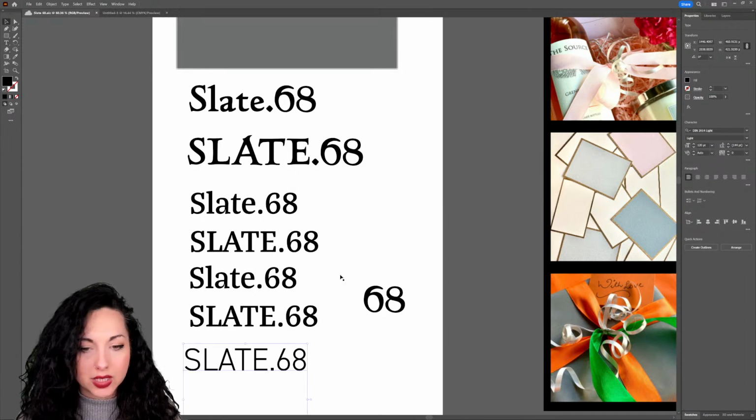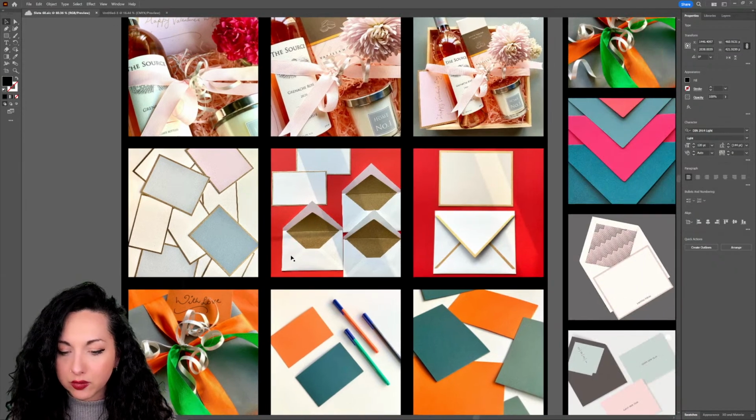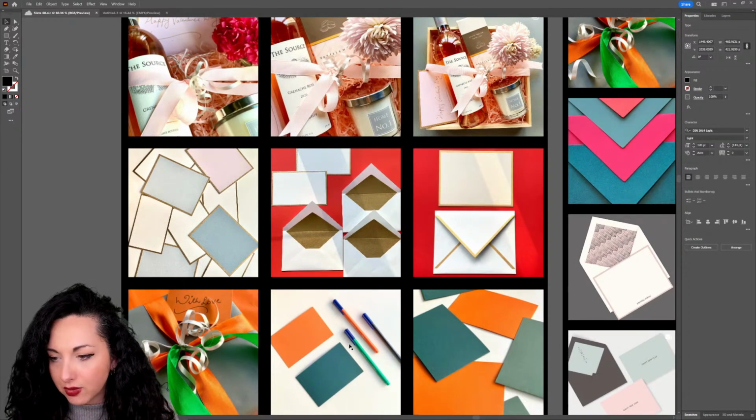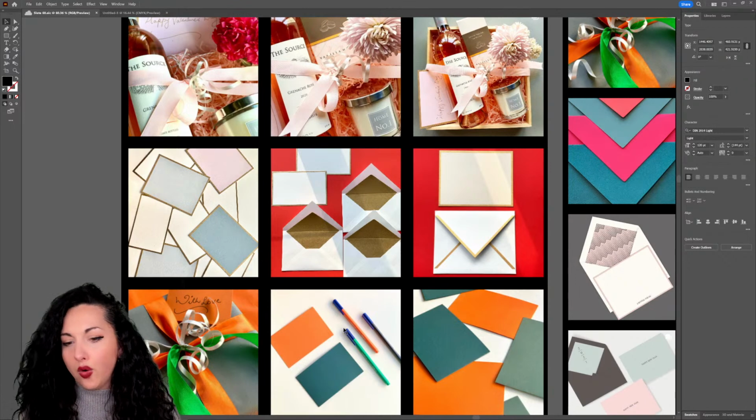Because I was trying to find the idea, look at that, there is a lot in the mood board. That's of course from the Slate 68 Instagram. There's a lot of paper, and if you think about paper in books, paper in letters or envelopes, all it is about is a rectangle.